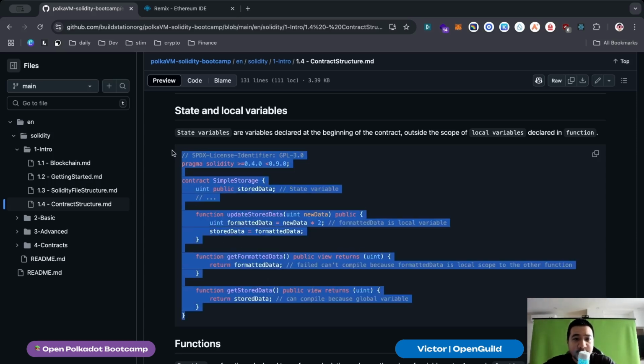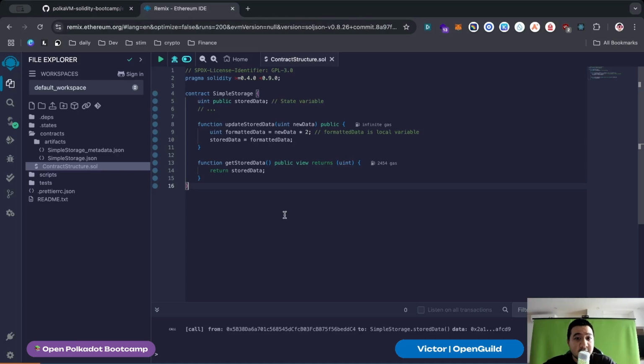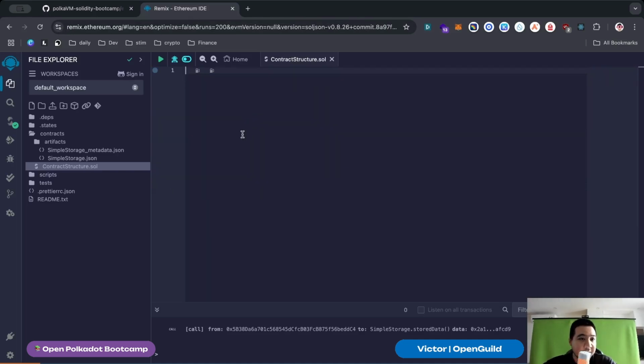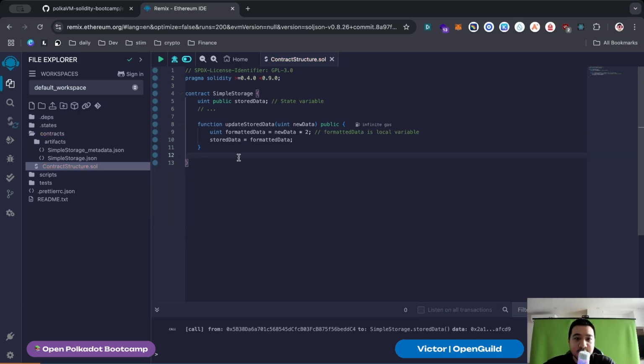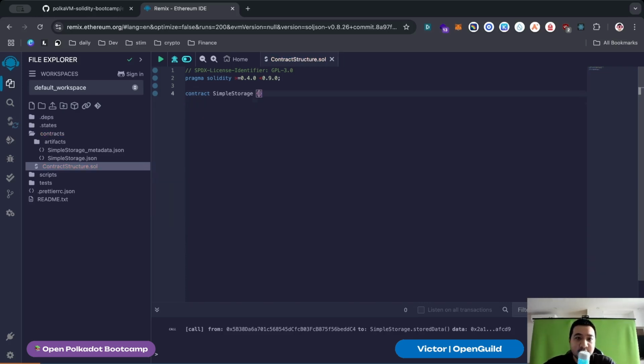So we're going to take this example over to Remix, and then we can go a little bit deeper on this one. In Remix, I created a Solidity file called contract structure.sol. Then we're going to copy and paste this one in. Let's remove this part first. Okay, so let's start with a blank contract.